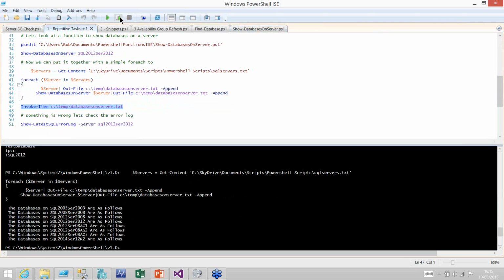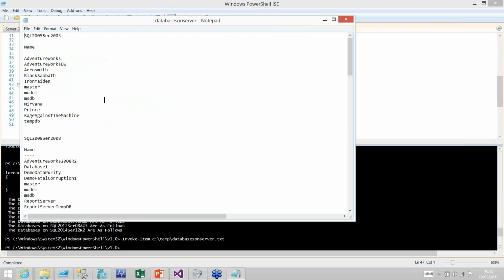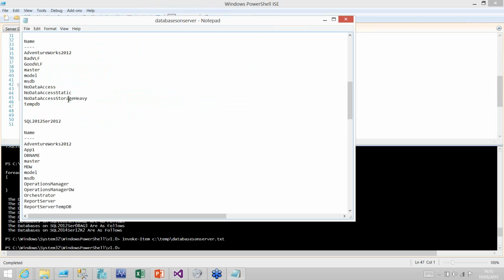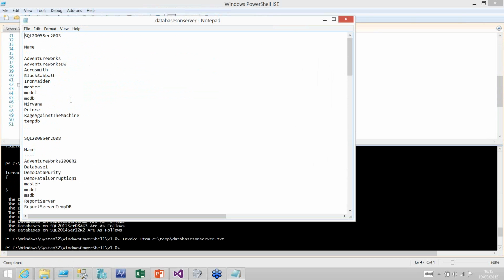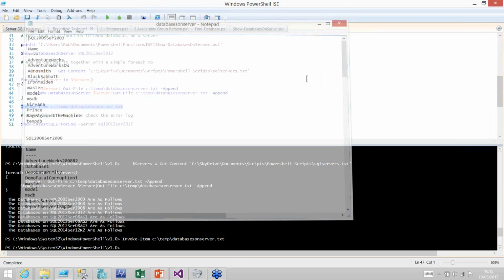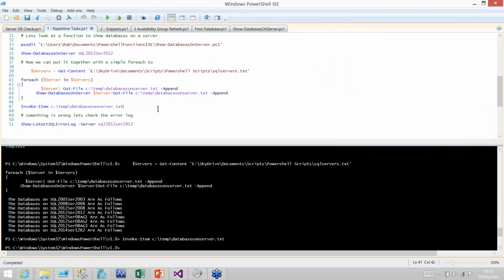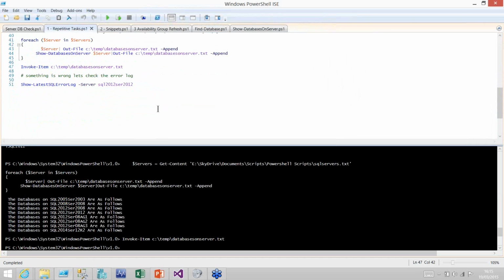So if we have a look in the file, what we've got is just a list of all the servers and all the databases that are on them. Very quick, very simple, and saves me a lot of time when I need to produce that information for management in general.